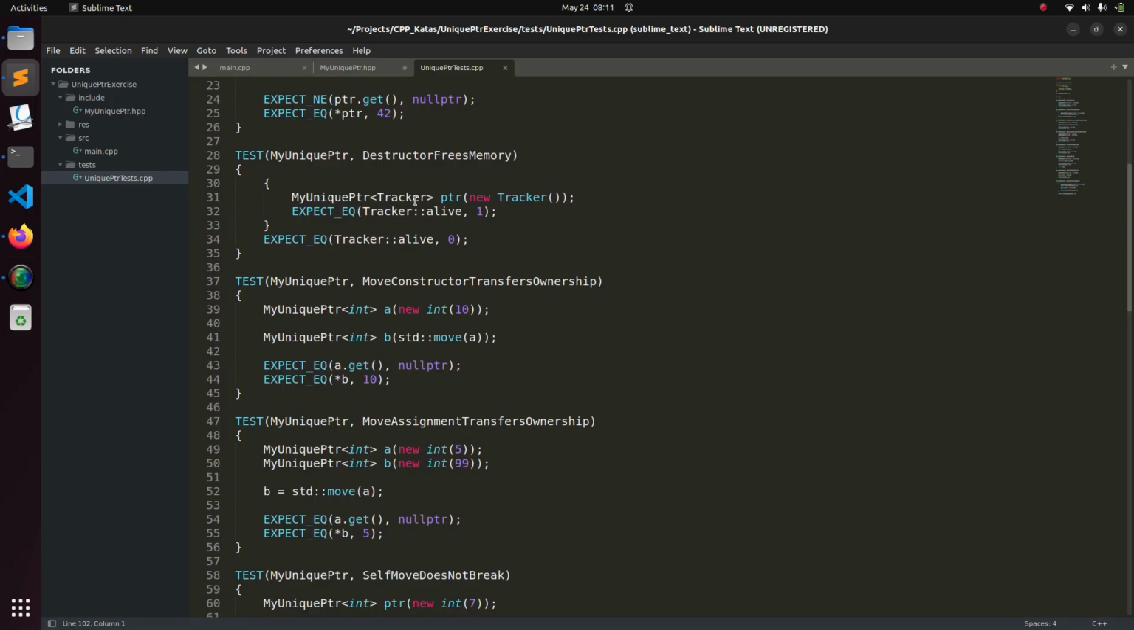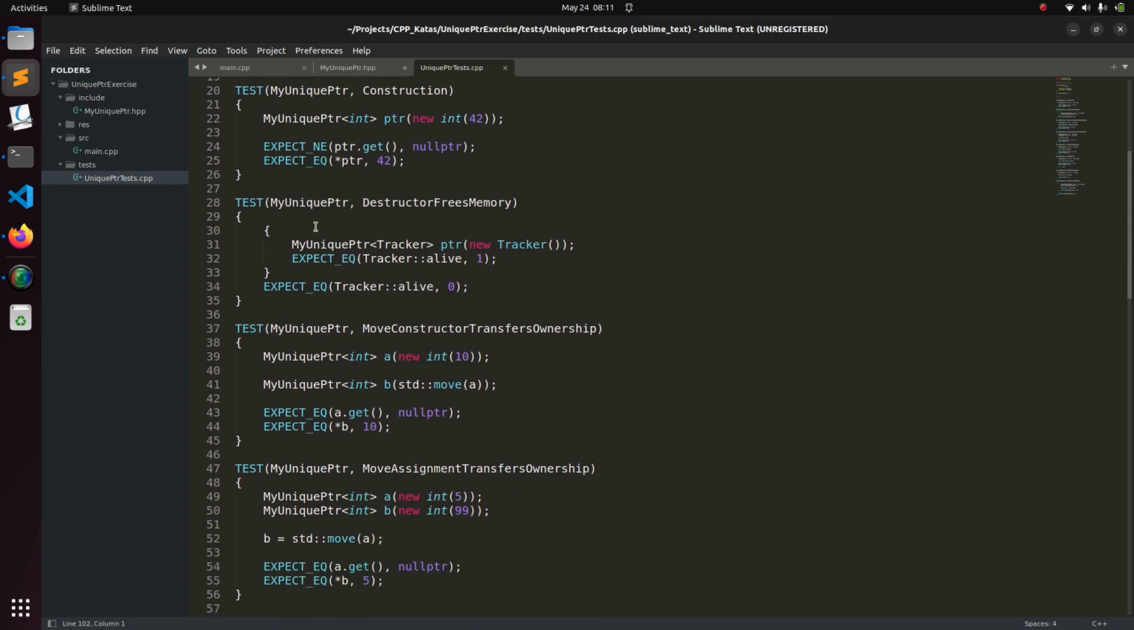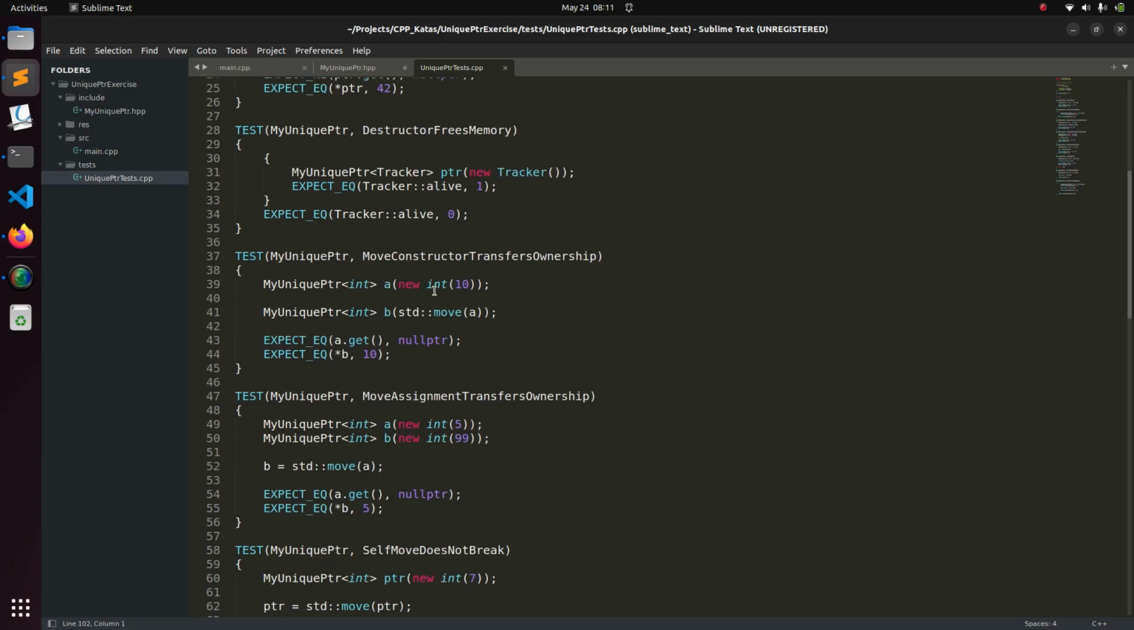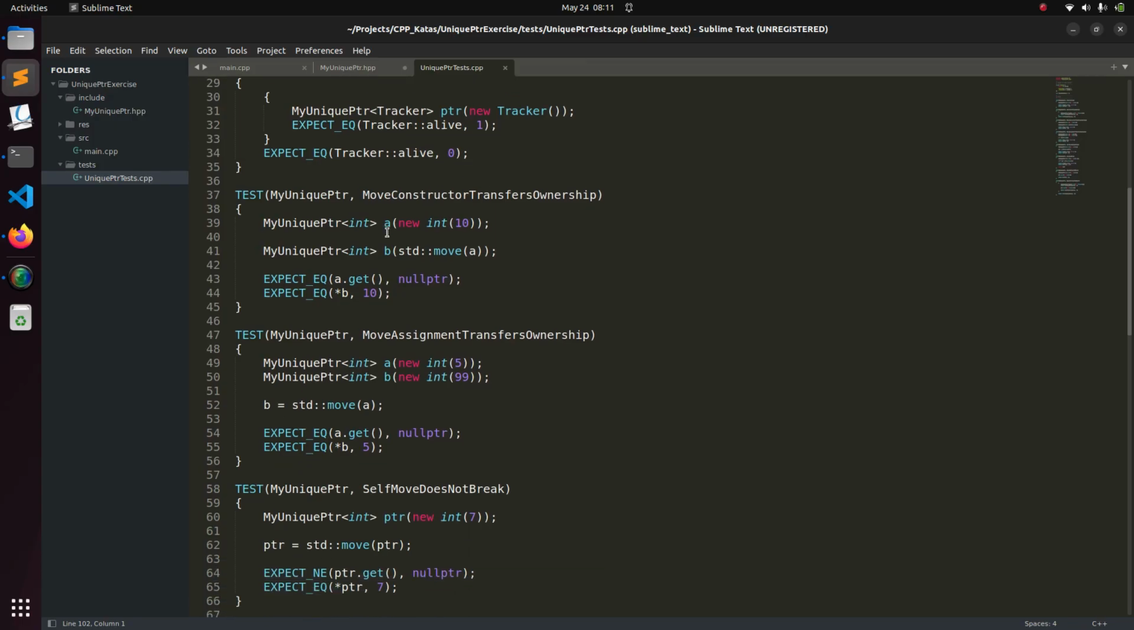Then we have this thing called the tracker, which is just a little struct over here, which increments up and down depending on how many copies of it are alive. It starts off at 0, so the idea is, we have a tracker. It'll be 1 once it's created on the heap, and then the unique pointer should be able to get access to that, and it should equal 1. And then once the unique pointer goes out of scope, the tracker decrements, and then it goes to 0, and that's what that second test is here.